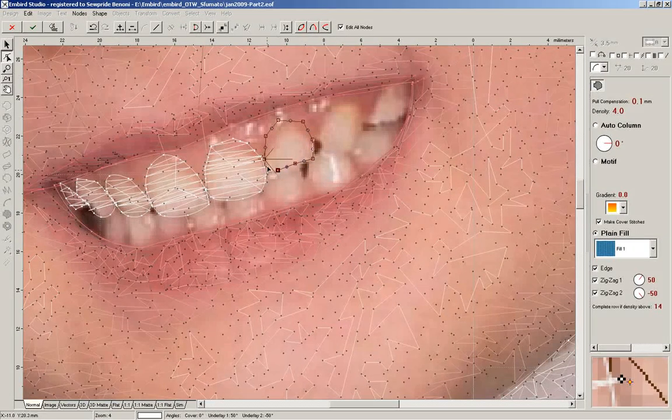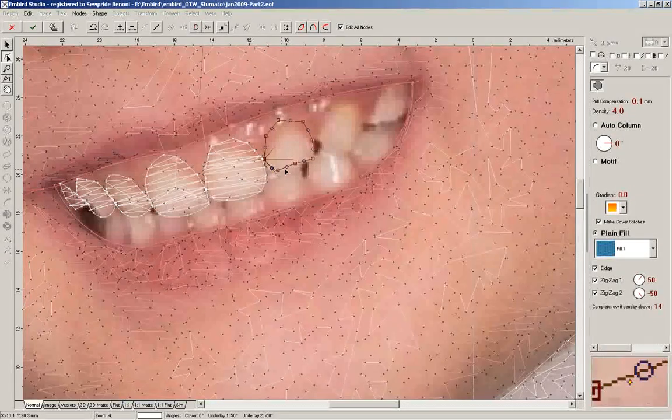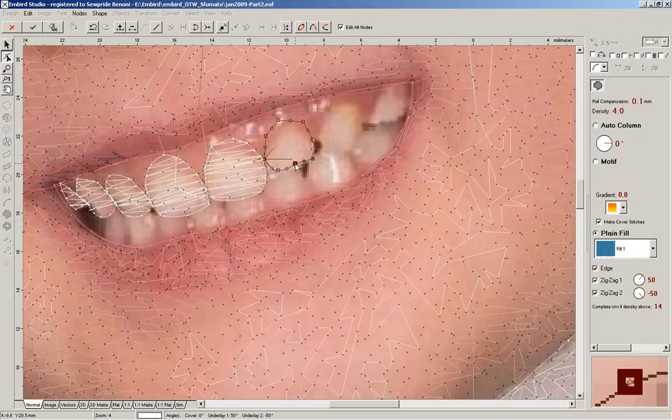And the teeth are shining so nicely that you can't really see where they are. Oh, delete that note there.